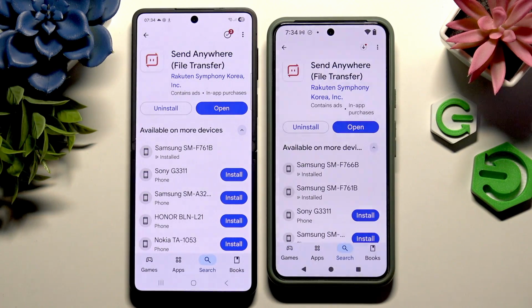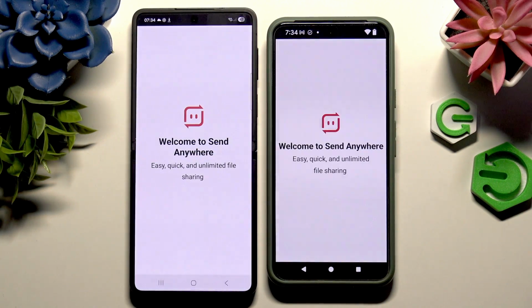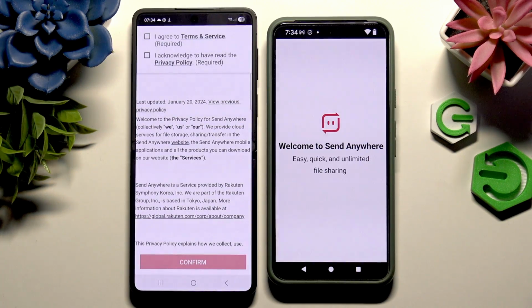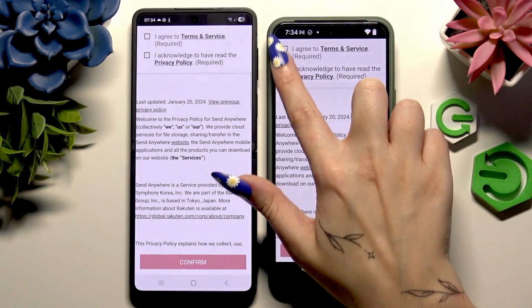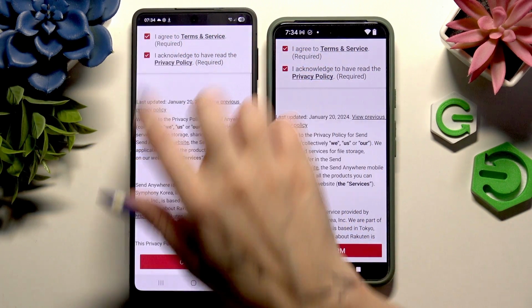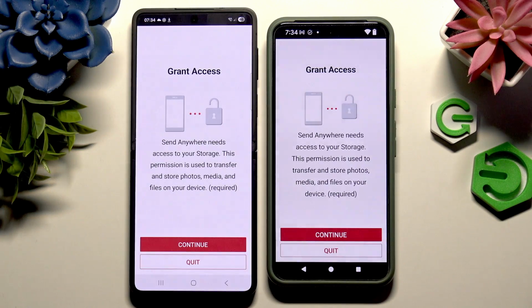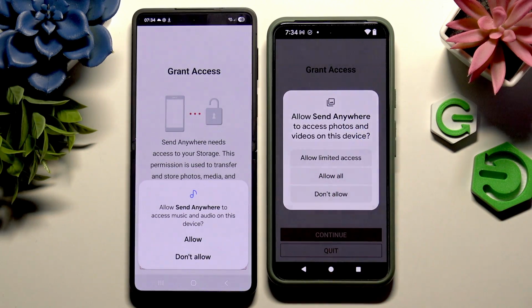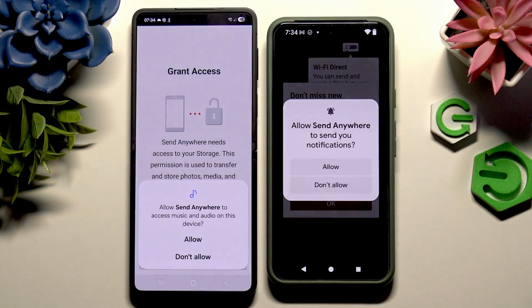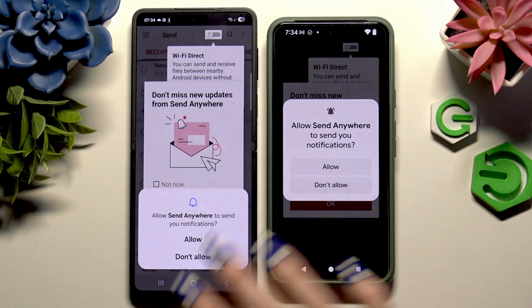When it's ready, launch it. Then tap on the same options in both to set them up. Firstly, I agree and I acknowledge. Confirm. Continue. Allow in the first pop-up and allow all in the second one. Now tap on whatever you want to in all the other ones.